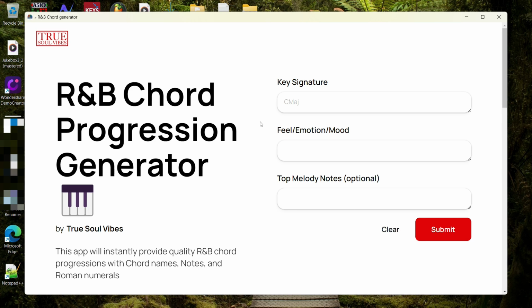So we're going to open up the chord progression tool. All right, so here we go. So I'm going to put a key of G minor, right? And the emotion, let's just say I want it to be soulful. You can put in anything right here, which is dope.